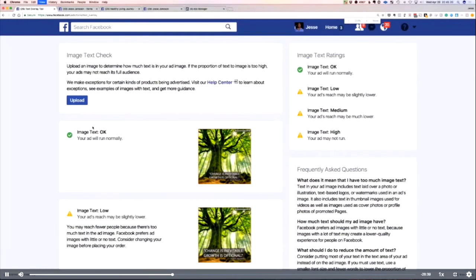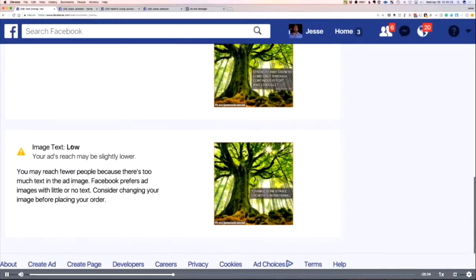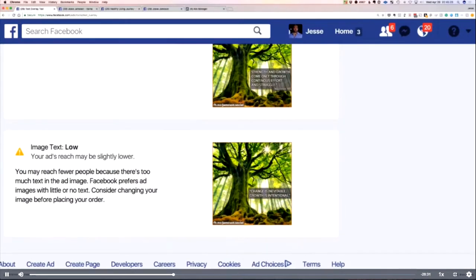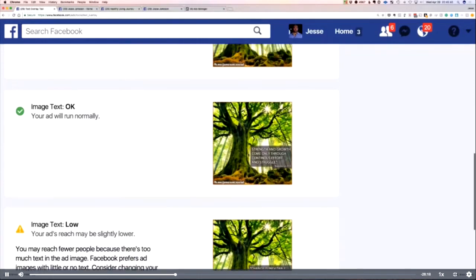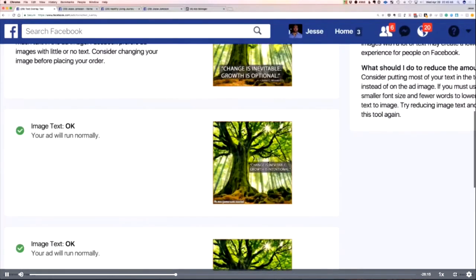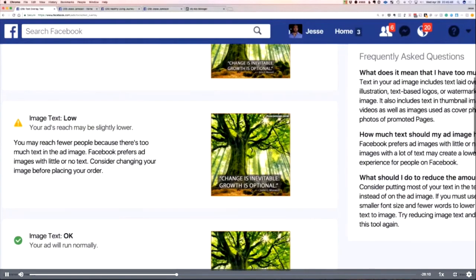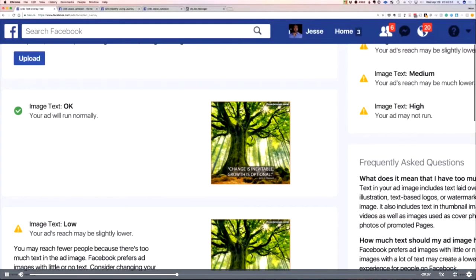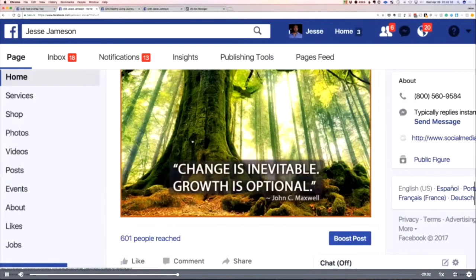So what I did is I began uploading a couple of images. I started with this one, and Facebook said text low. It would still run, but I might be penalized a little bit, meaning I might not reach as many people, and I might pay a little bit more for my ad. Okay, then I tried this one, and it says your text is okay, it's going to run normally. Cool. Well, I didn't really want that particular quote. I was looking for a better one. This one, again, text will run okay. I ran this one. It was too large in the bottom here. So then I uploaded this one here, and it says it will run normally. And that is the one that actually ended up landing on my page, okay?